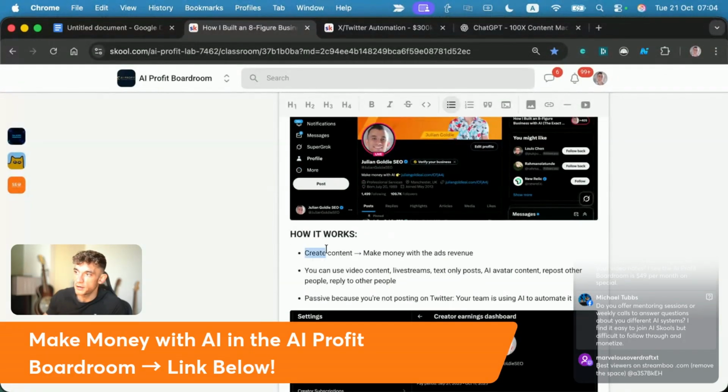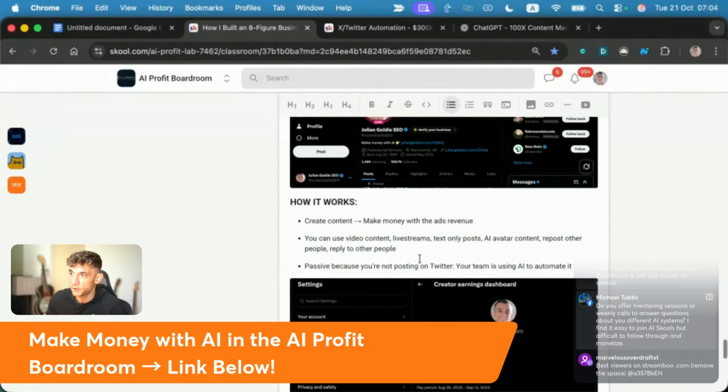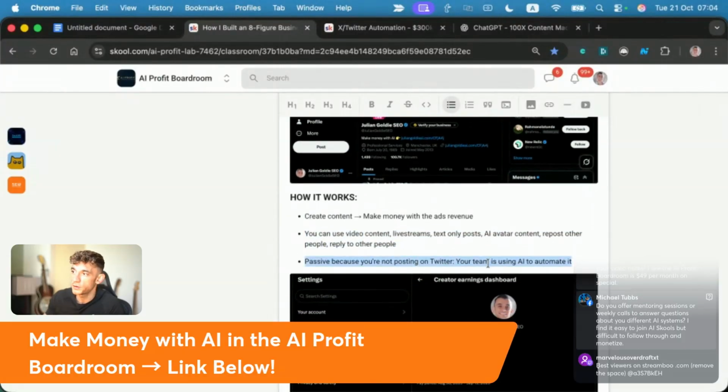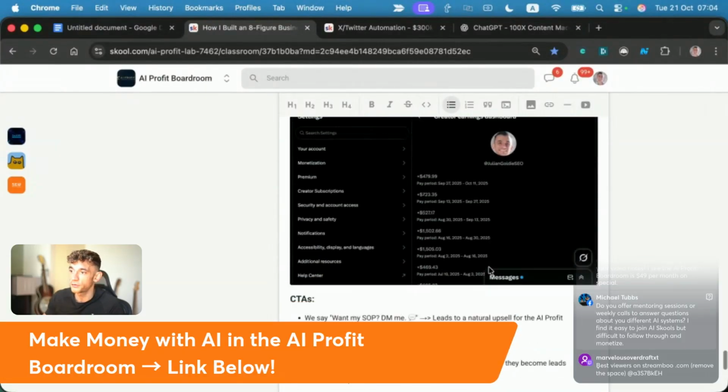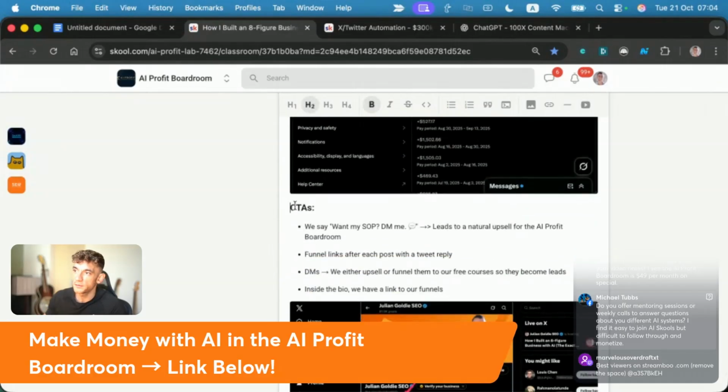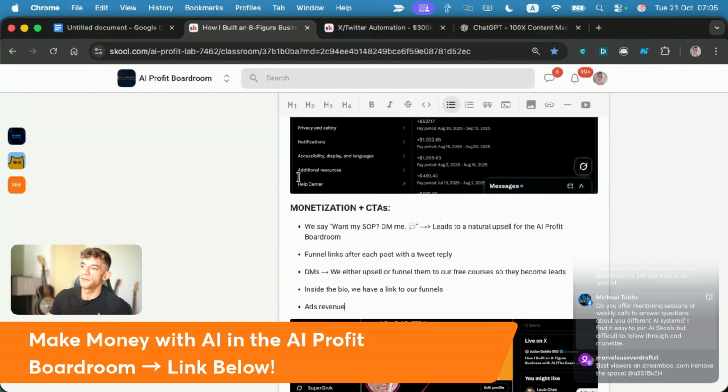Here's how it works. So you create content and you make money with the ads revenue. You can use video content, live streams, or text-only posts, and it's passive because you're not posting on Twitter. Your team is using AI to automate it. In terms of the TTAs plus monetization, you get the ads revenue.